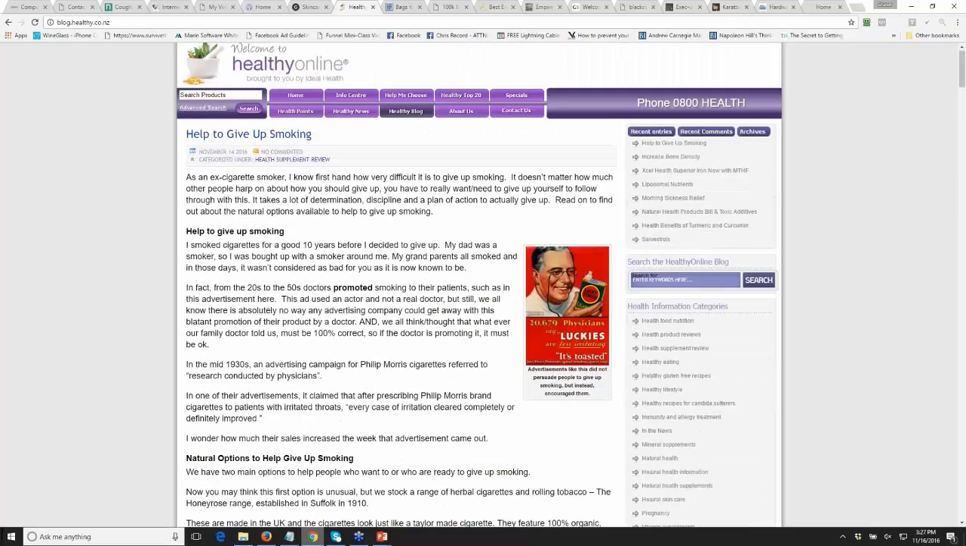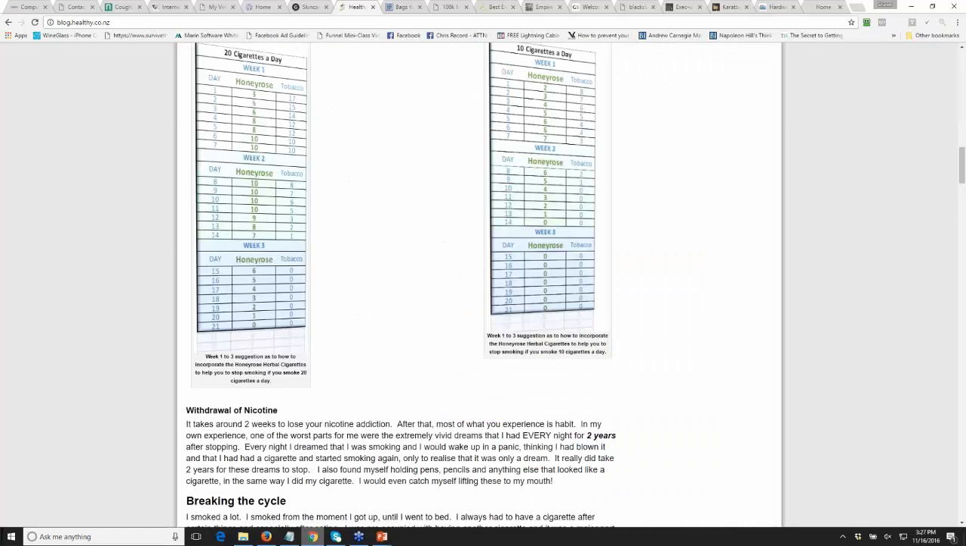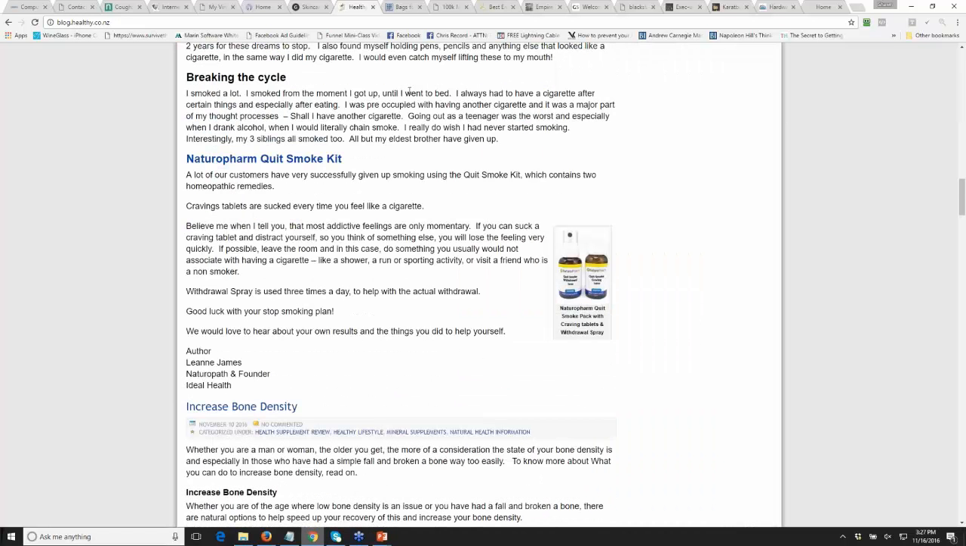You need to end the concept with, this is really awesome. Here's how to go buy it, because I don't see the link to go buy it. It's probably on the site, okay? This Quit Smoke kit is on the site, okay?